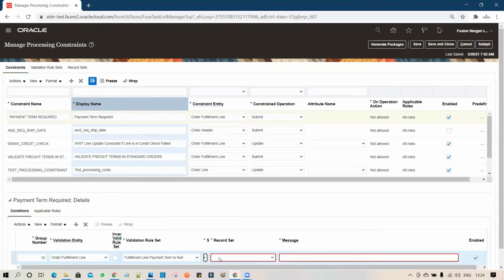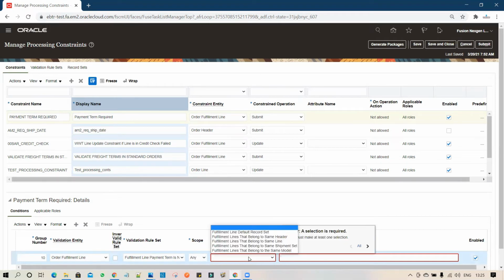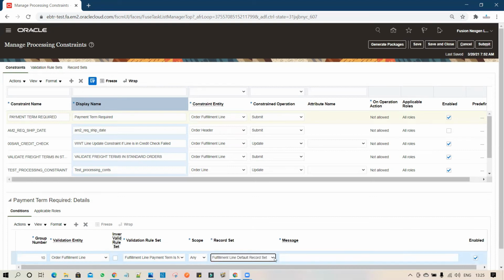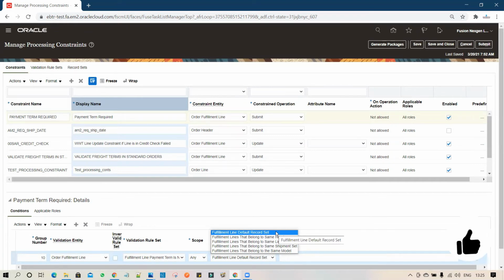Now you have to select the scope. Let me stretch it. Now you set up the scope as any record set, right? What is a record set? At what stage, at what condition, circumstance, this record set will invoke your processing. So I'm just setting up the fulfillment line default record set. You can set it up whether the fulfillment line belongs to the same header, same line. There are a lot of record sets available. You can choose based on your business need. I'm setting up the first one, fulfillment line details record set.